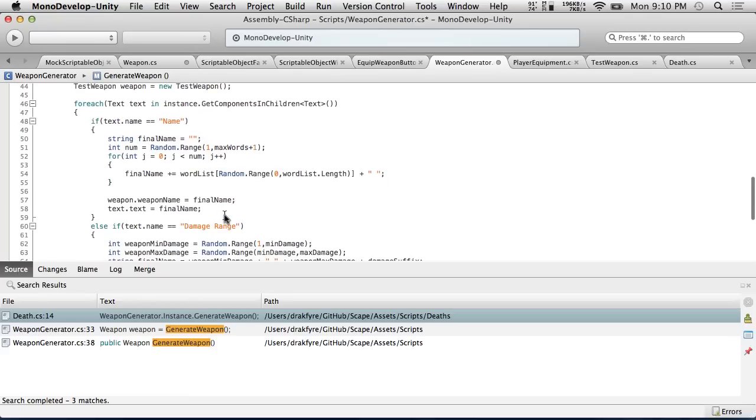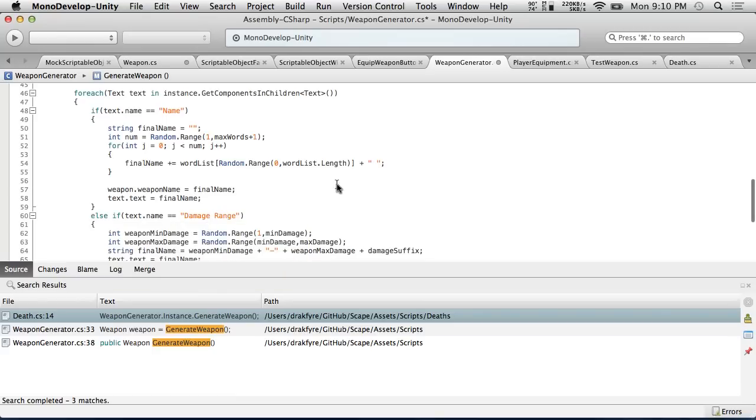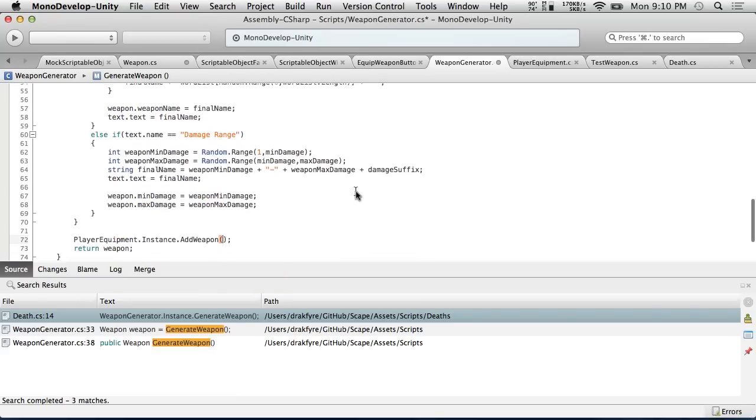Why are we taking this out? Because this is where we're generating our damage ranges. Oh, that's right. Everything is a test weapon right now.